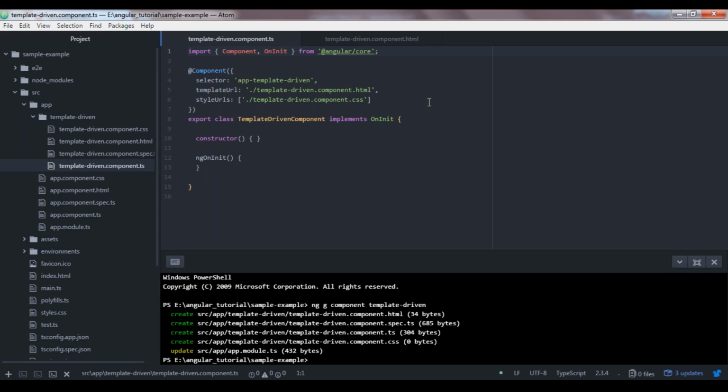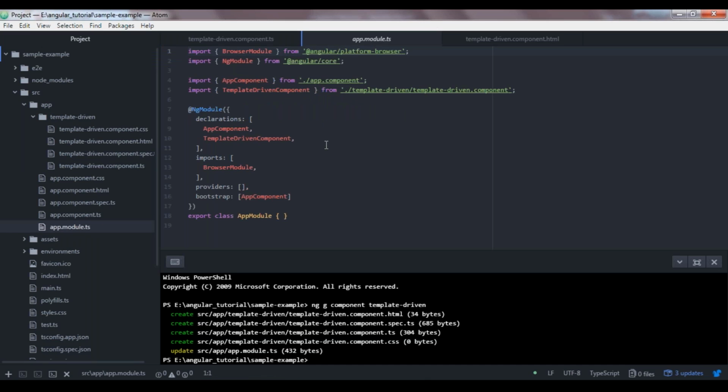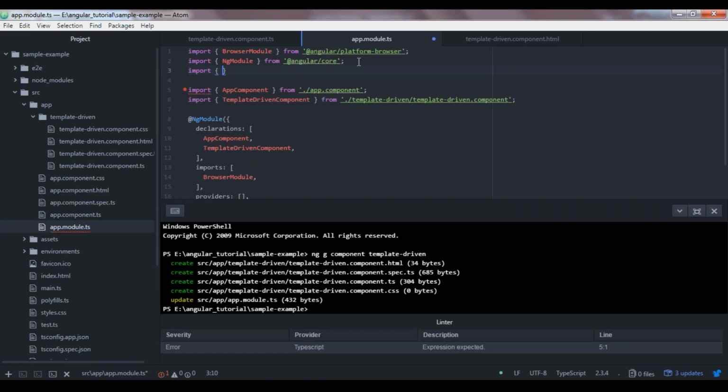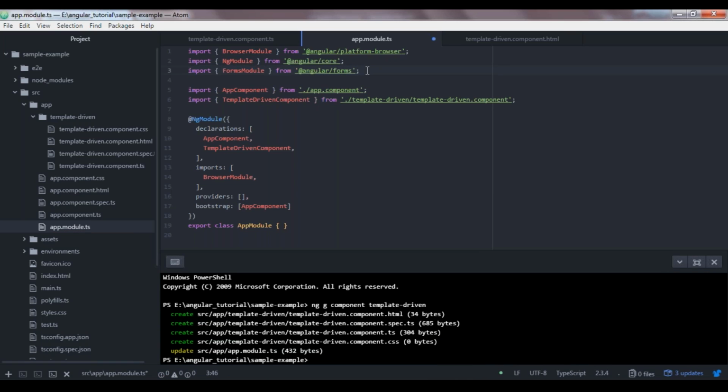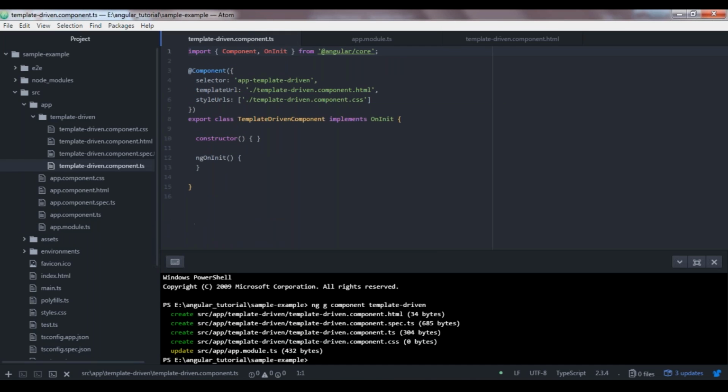Now, whenever you are going ahead with a template-driven form, you have to import a certain module called FormsModule. So let's go ahead and do that. Otherwise, you will get some errors while working with directives like NgModel and NgForm. So let's go ahead and import FormsModule from @angular/forms. Then you need to put FormsModule in your imports array. That's it. Now we are good to go with template-driven forms.